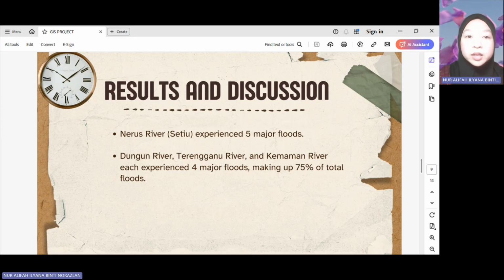Okay, according to statistics, the Derus River in Setiu district has experienced flooding up to 5 times, while three other rivers, the Dungun, Terengganu, and Kemaman rivers, have reached 75% due to flooding 4 times. This is in line with the average of areas that experience flooding frequently.